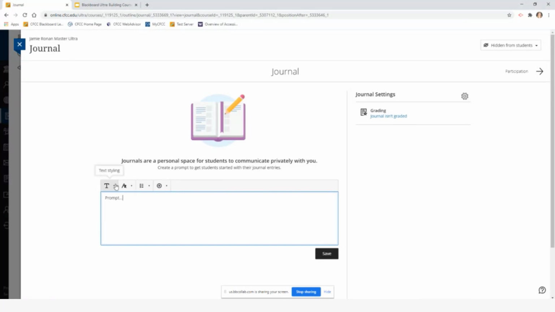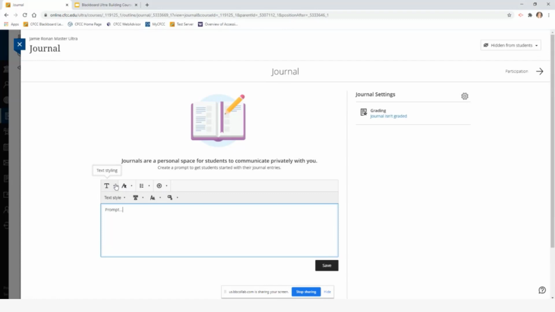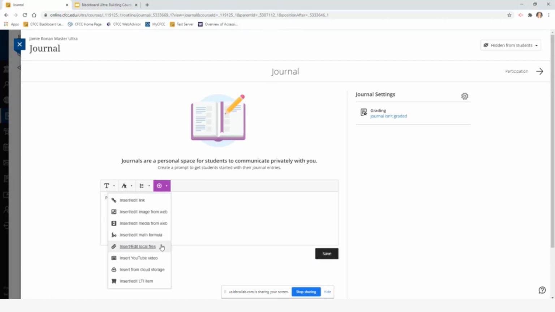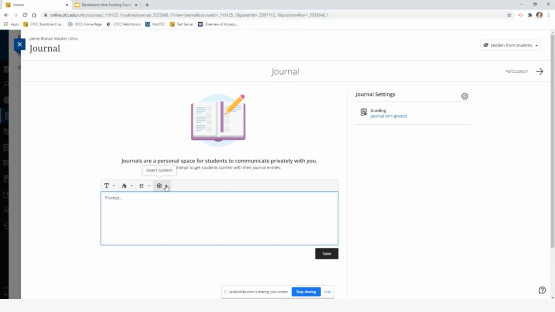But again, in a journal, you have these content editor options. So you have the text styling, you can play around with font color, font size, font. You have the bulleted and numbered list, and then you can also add your content in here. So say you want your journal to have a video that students need to watch as part of their prompt. You could easily include the video, or even just an image or a web link. So there's a lot of options you have.